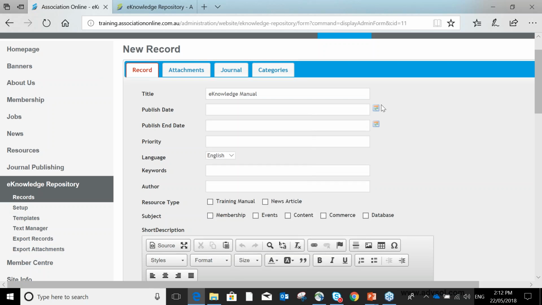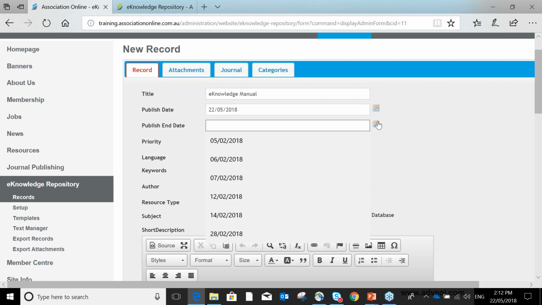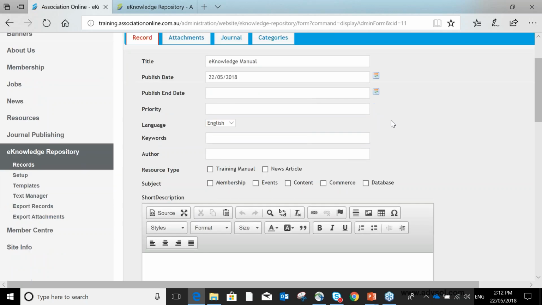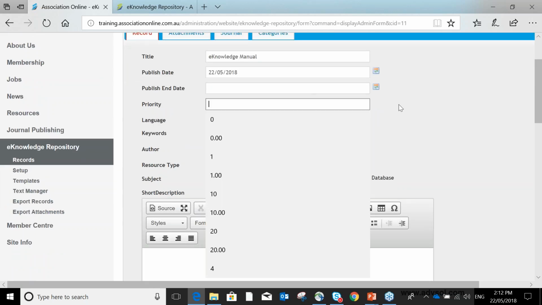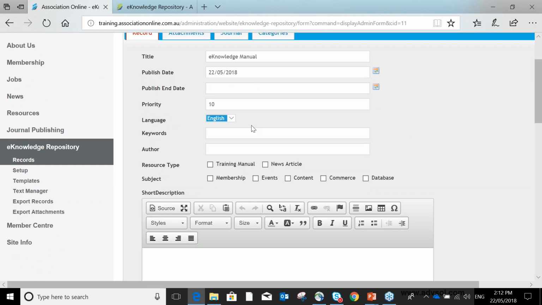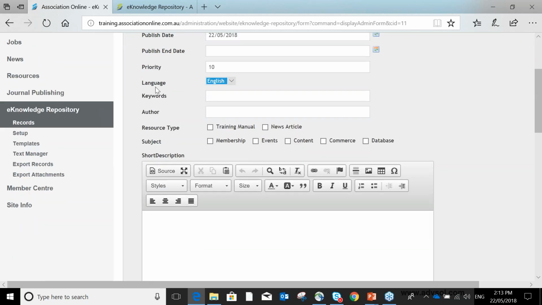For the publish date, I've got so many dates in my browser, so let's just choose today. You can put a publish end date if it has an end date for publishing, and the priority order you want it to display in this category. And then we have some set fields. These are the fields that you can edit in the setup, which I'll show you shortly. What language is it in? Are there some keywords you might give for search engine optimization?